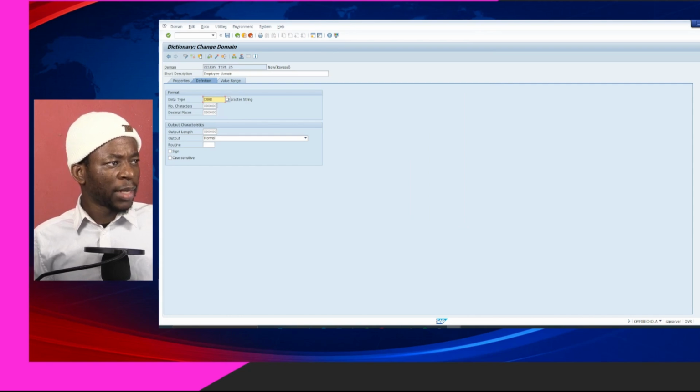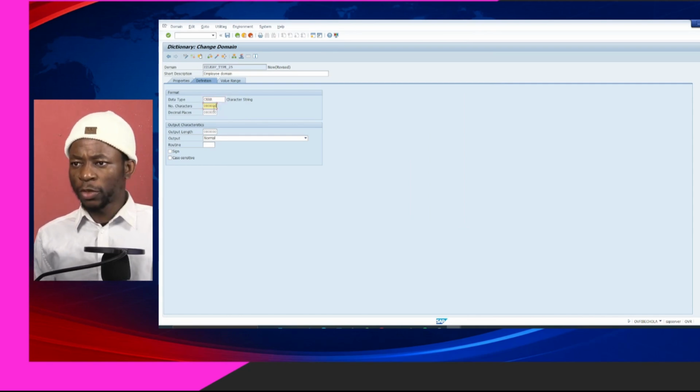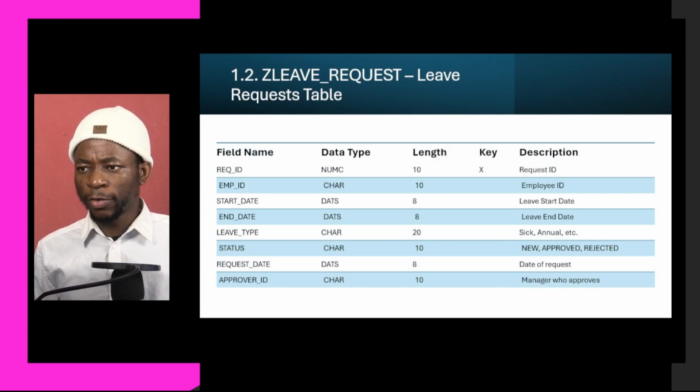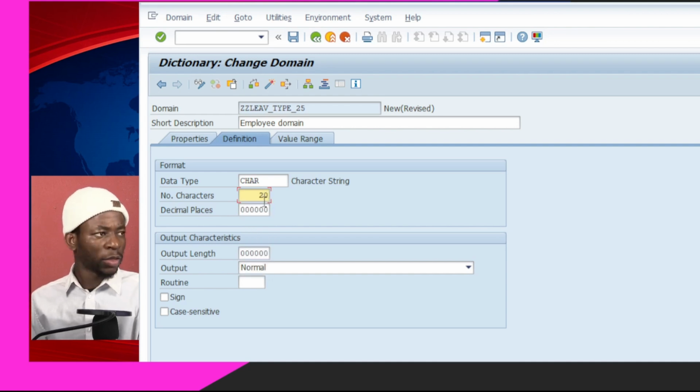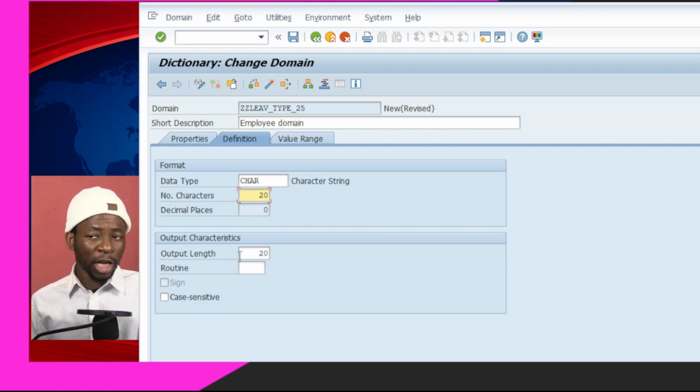So the length for the leave type is going to be the length. Let's check from the PowerPoint. The leave type has a length of 20. Here it is, length of 20. So the number of characters here is going to be 20. Just hit enter, and then the output length is also automatically filled with 20.